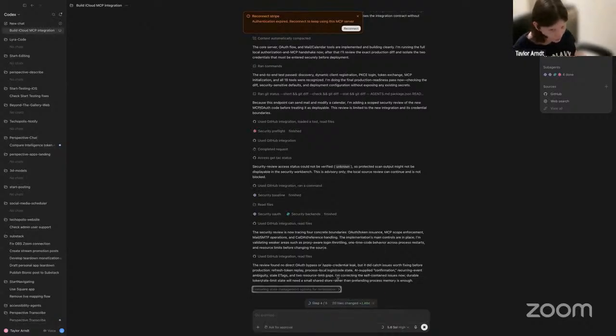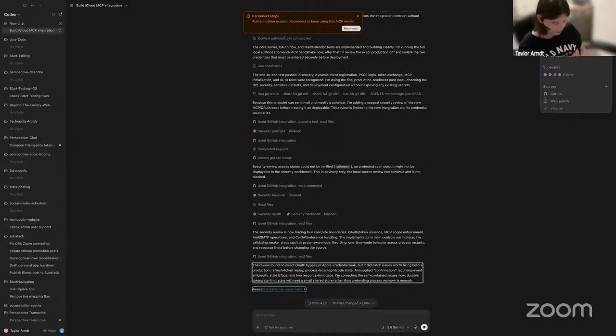The review found no direct OAuth bypass or credential leak. Oh, good. But it did catch issues worth fixing before production. Uh-oh. Refresh token replay, process-local login/code state, AI-supplied confirmation, recurring event ambiguity, stale attacks, and two resource limit gaps. I'm correcting the self-contained issues now. Durable token/rate limit state will need a small shared store rather than pretending process memory is enough.